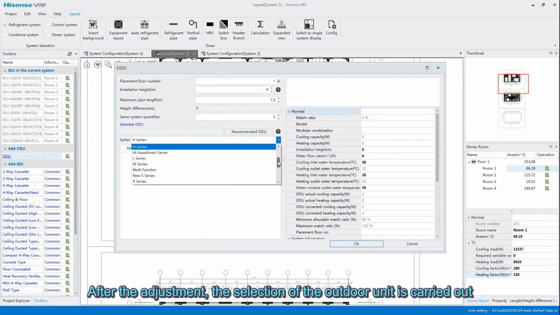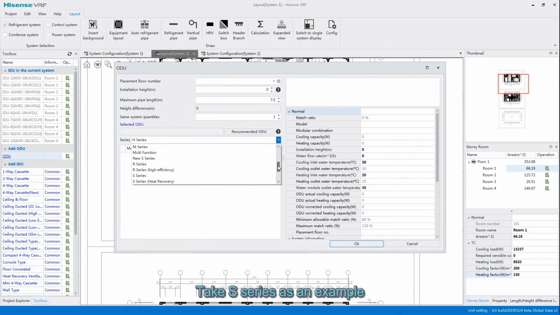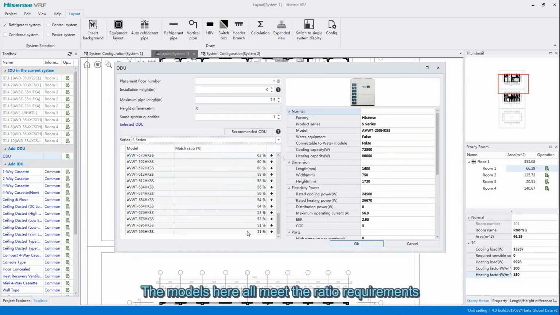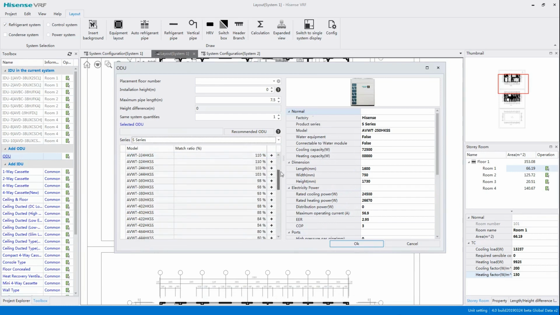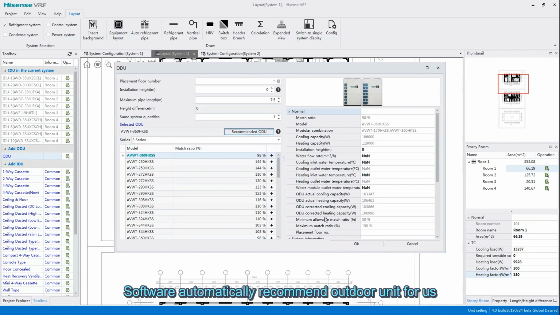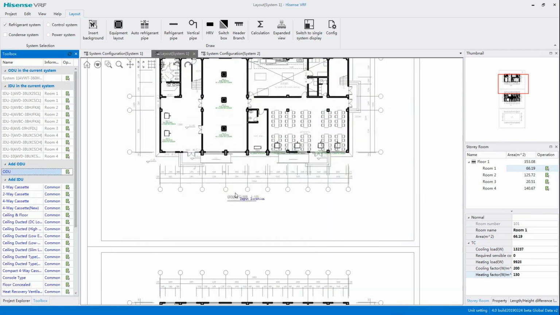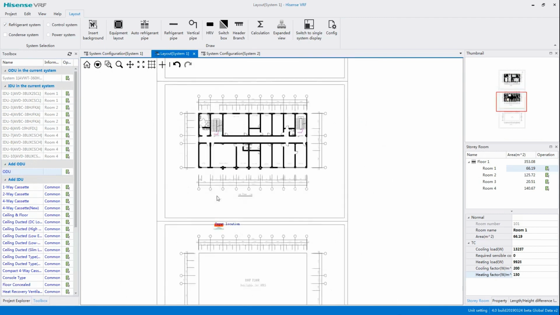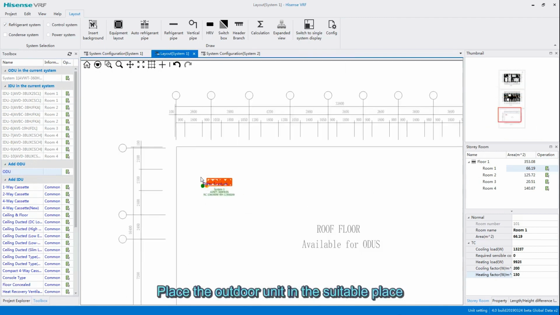Then it's time to choose the outdoor unit. For this case, I'll be choosing the S series as an example, and choose your desired model. However, if you have a hard time choosing the best fit for your case, you can let the software get you the optimum selection by clicking on the recommended outdoor unit button. Then you can place the outdoor unit, and this time I'll be placing it on the rooftop.